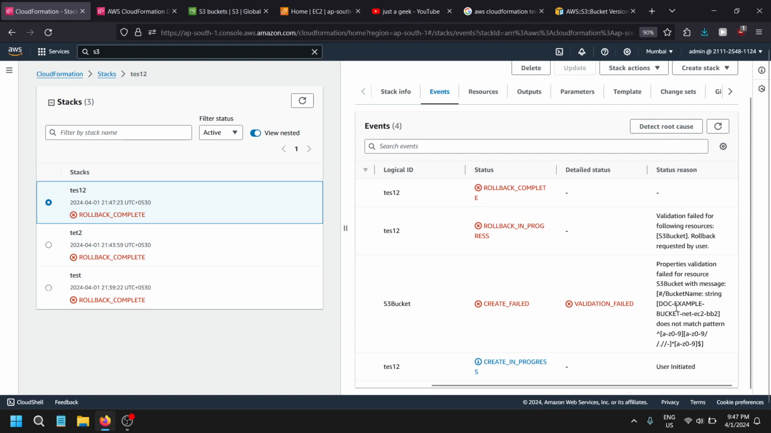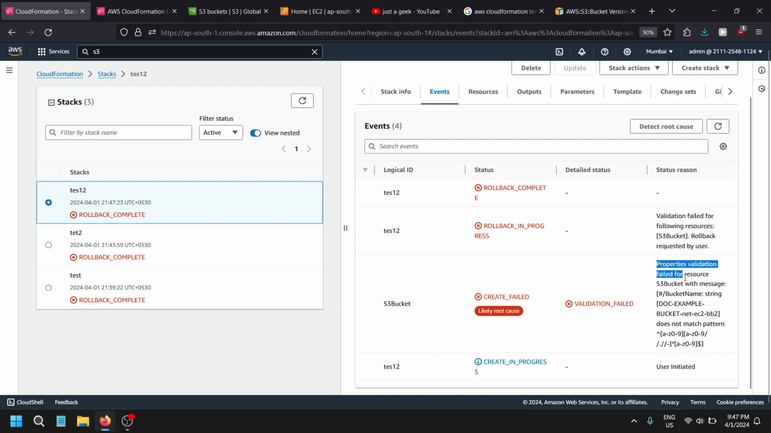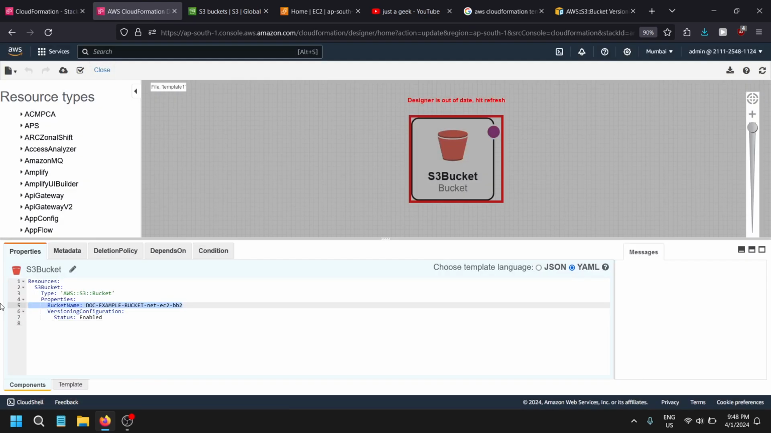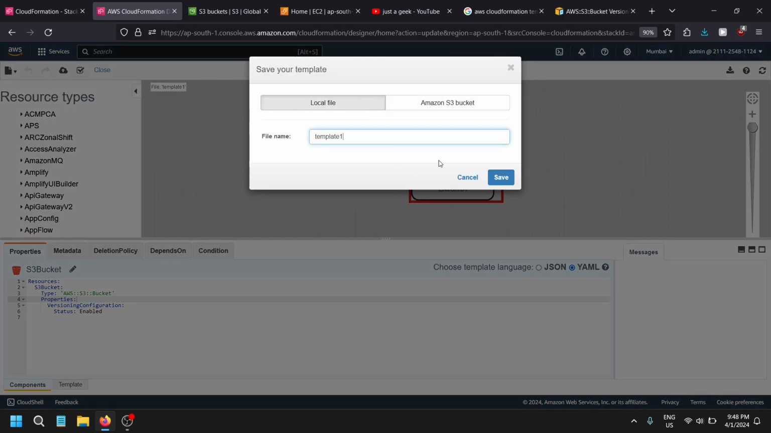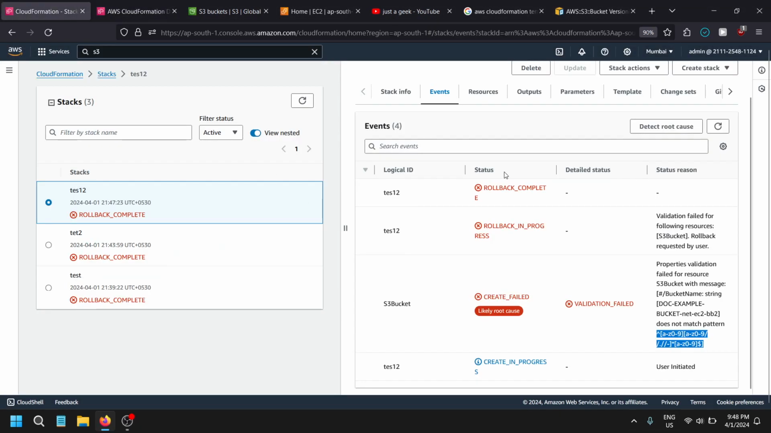Okay, still getting an issue. The bucket name, which we haven't provided any bucket name. Likely a root cause validating the bucket and rollback. Validation failed for the resource: the bucket name does not match pattern. Okay, it must be in A to Z format or 0 to 9 characters. So let me stay on this page. Let me remove this thing. It would select the bucket name automatically as it wants. And let me save this. You need to give a proper bucket name every time. So we can just keep the bucket name as default.